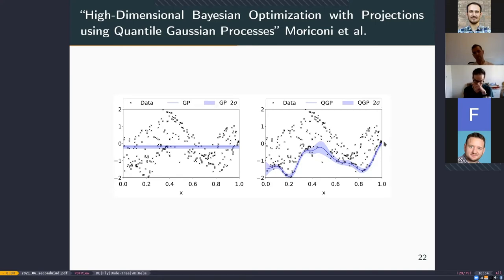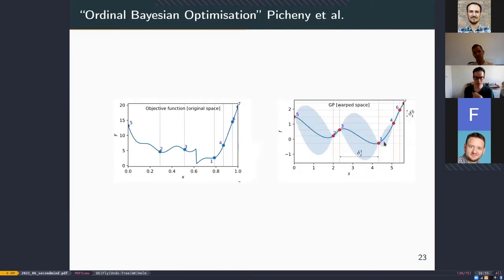Another paper that I believe I have most of the authors of in this talk is Ordinal Bayesian Optimization. I think this is a super nice paper because it's taking the same approach, the same philosophy that I've been trying to describe, of saying: I don't want to model the function, what is the informative structure in the function that is useful for me to search? And here they say, well, actually, it's the order of the data points in X and Y.